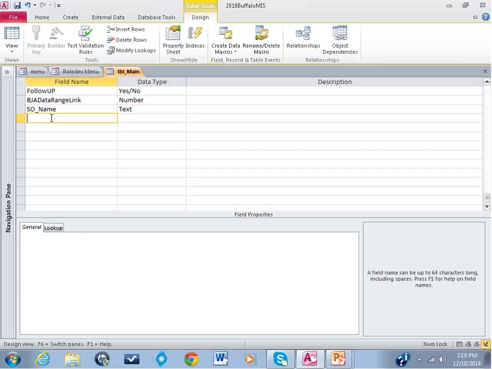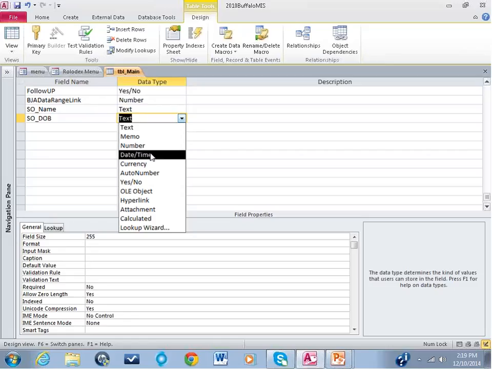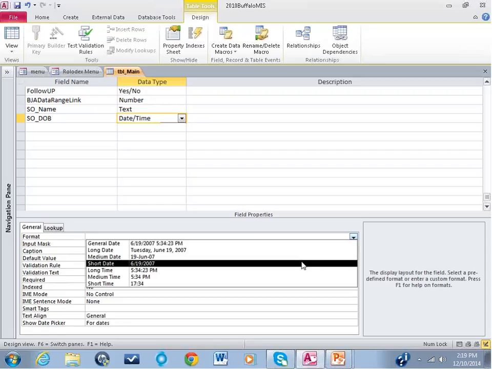For the date of birth of the defendant, again, I can just write significant other, date of birth, so I don't confuse this field with the date of birth of the defendant. And I'm going to, instead of text, even though I can, select date and time. And the format over here, I'm going to make it a short format. For me, that's the easiest one of all.